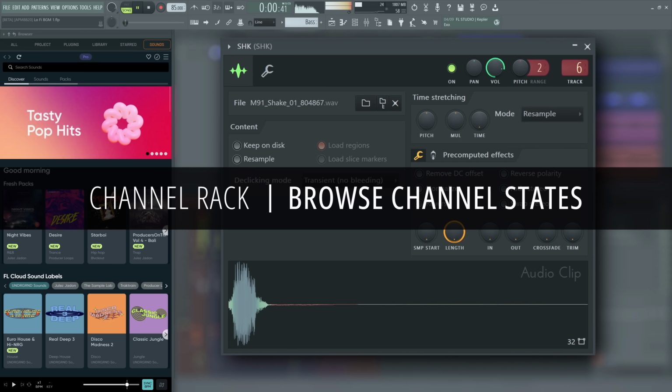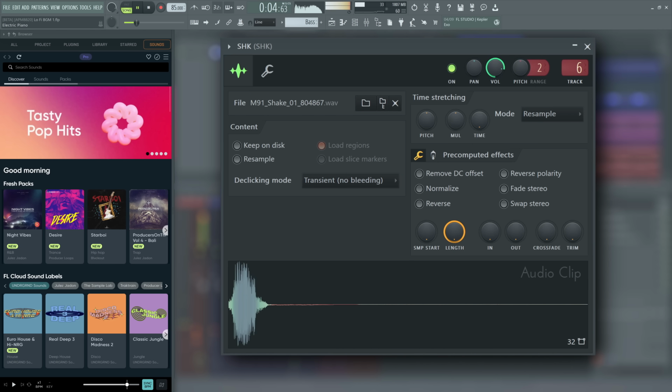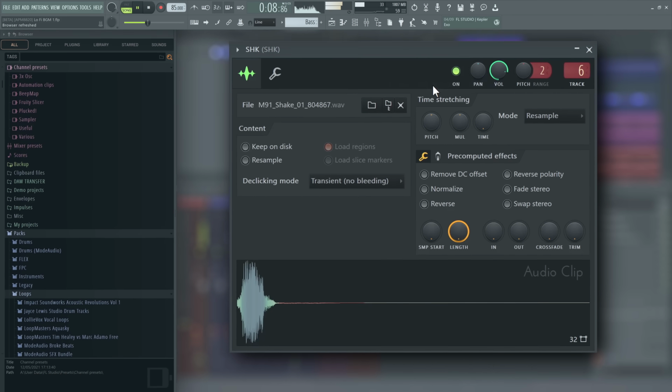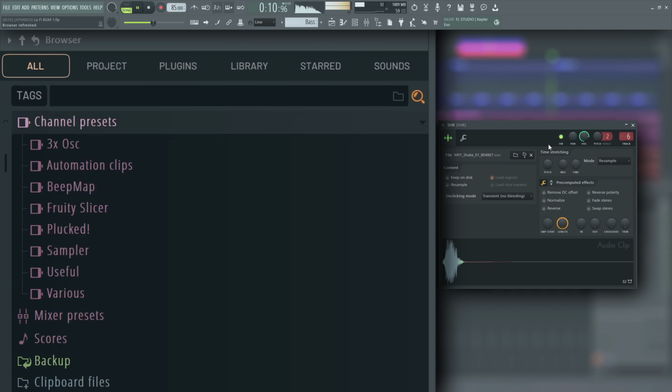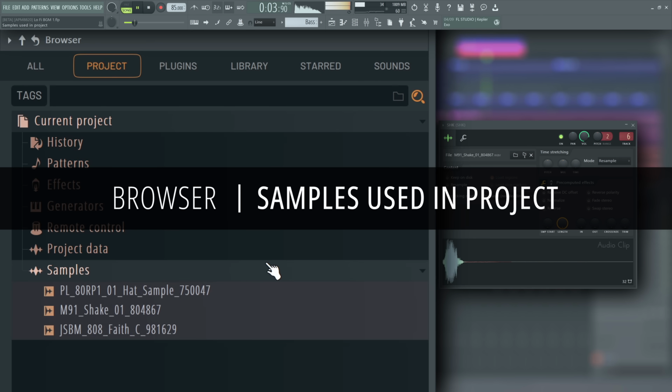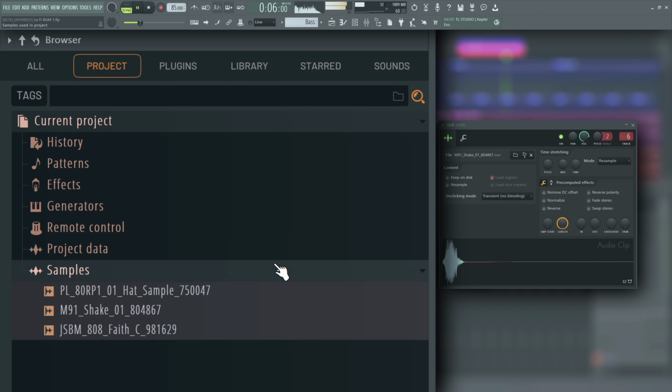Channel rack. Select Browse Channel States from a Channels menu on the top left to open the new Channel Presets folder in the browser. Browser. Samples used in the project will now show in the current project section of the browser.